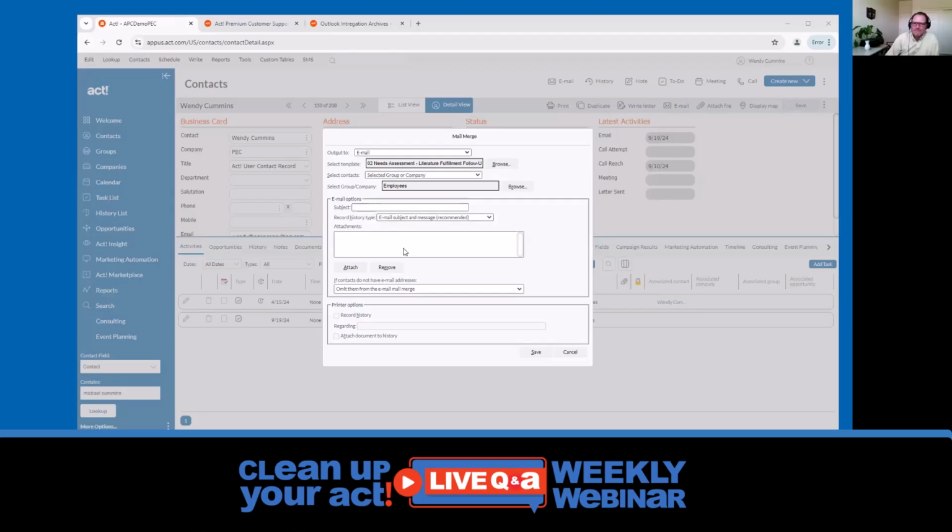So then you just go through this and answer all the questions. If you were used to doing it in the Windows version, it's going to look different, but the information that you have to enter is the same. Then put a subject and decide your history. If you want to send an attachment, you can do that. Then you just hit save. You don't need this printer option.